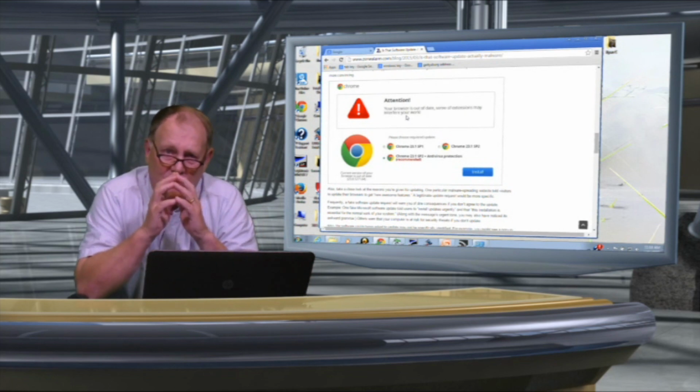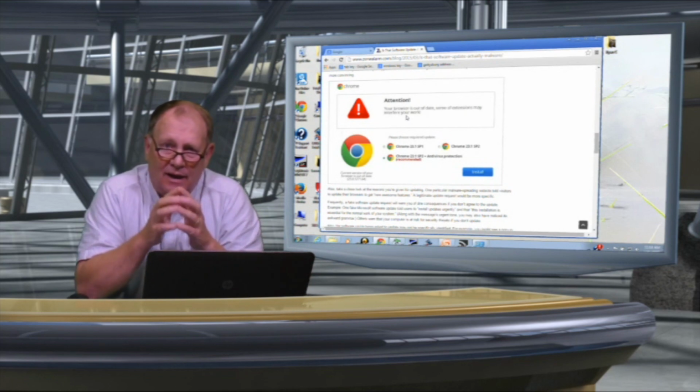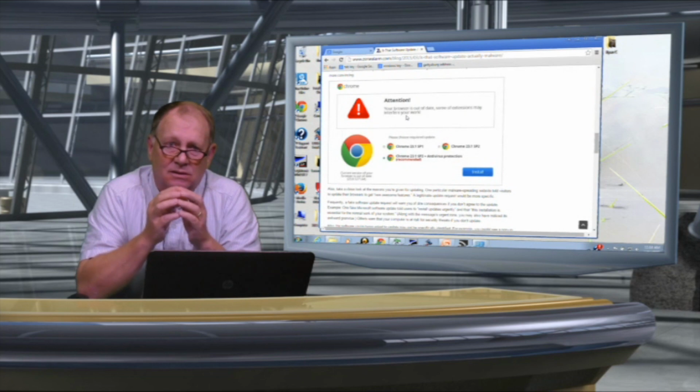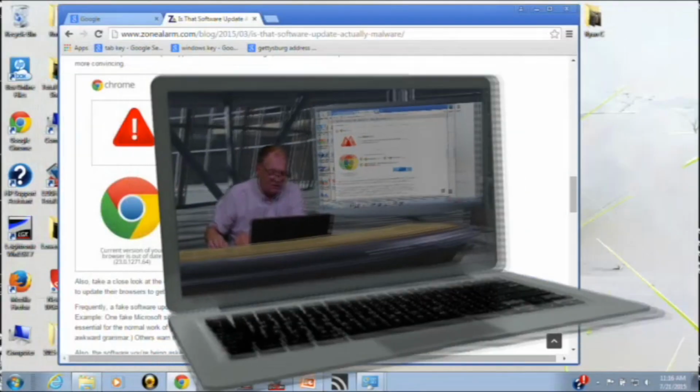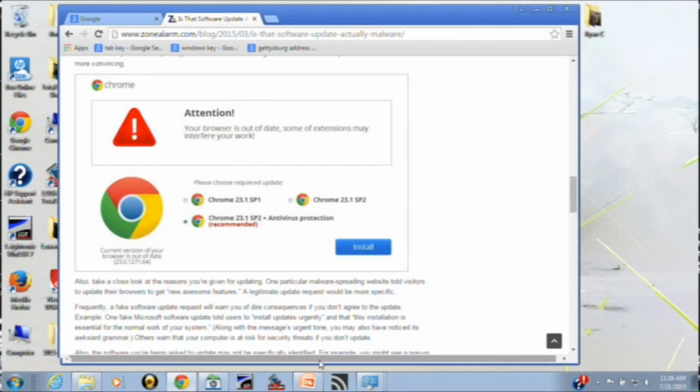Okay, number two, you should not have to take any action to update your browser. Browsers should be set to automatically update. And we're going to look at some examples of this.